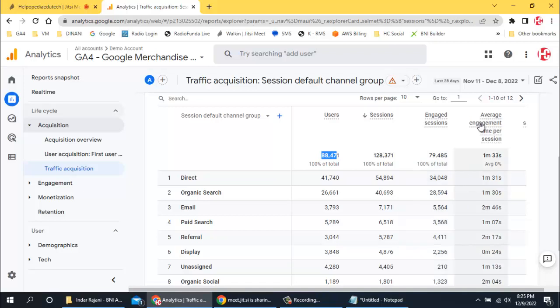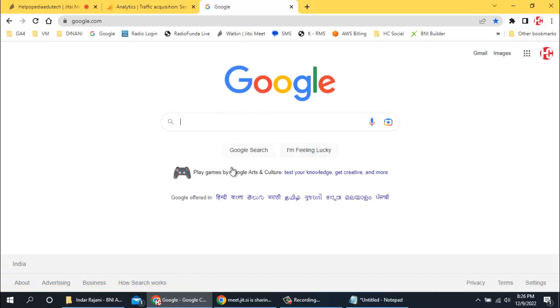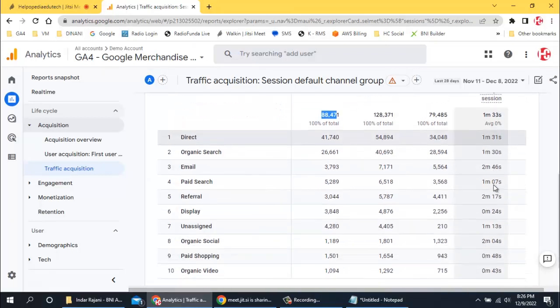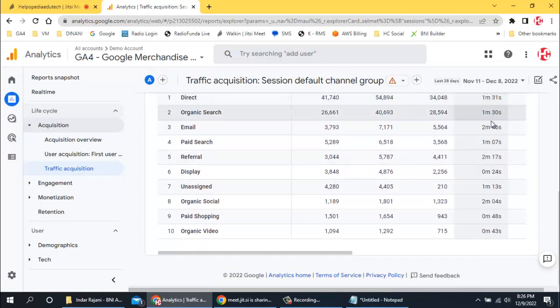And then average engagement time per session. So a person opens the browser, and he is visiting some website over here, and then he might be browsing a few pages, and then he is closing the browser. The time between opening that website and closing that website, the average time that person is on that website, that is this average engagement time per session. So that is 1 minute 33 seconds over here. From each and every channel we can see how much time a person is spending in each session.